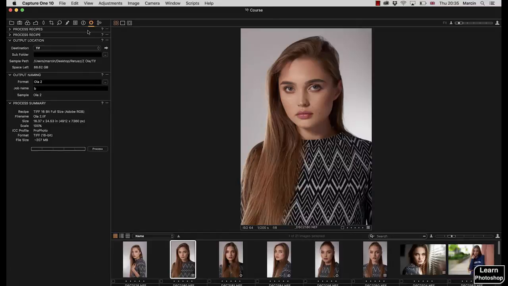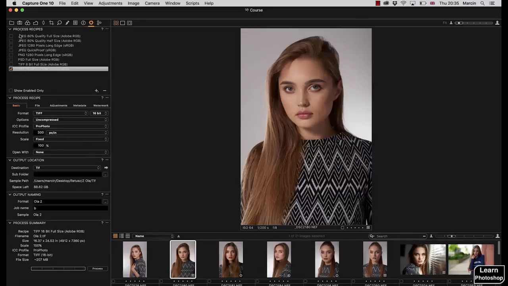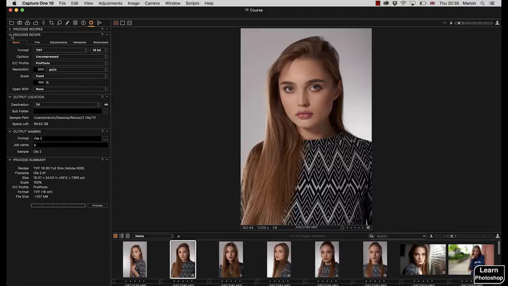So let's go to our export section, to our process recipe, and let's open the process recipe, and let's talk a little bit about formats. As you can see, at first you can choose the format. There's also a process recipe for you to choose, so I have the biggest option actually chosen, TIFF 16-bit, but soon let me talk about this.